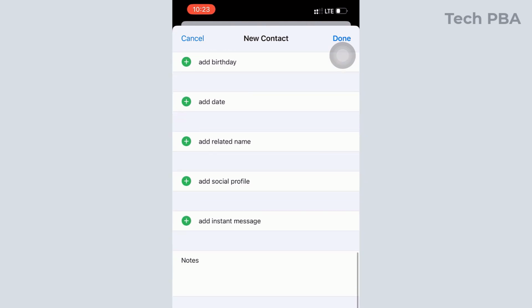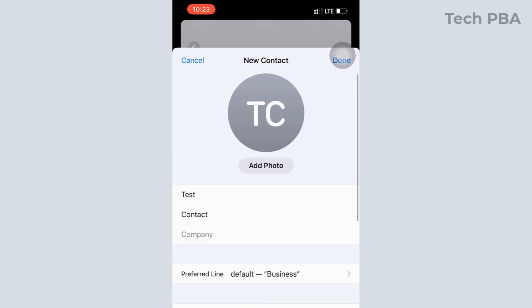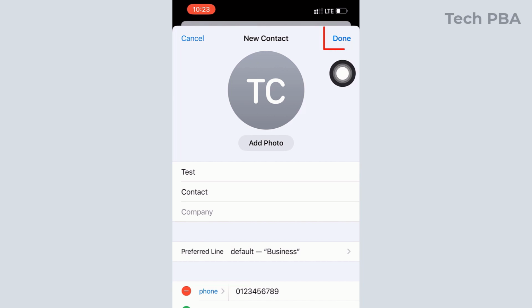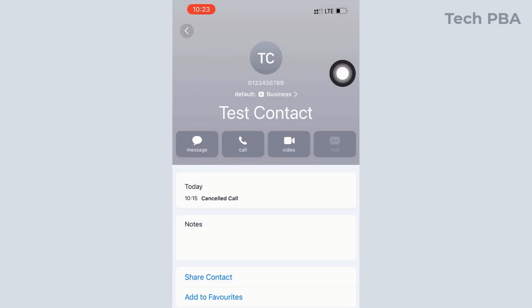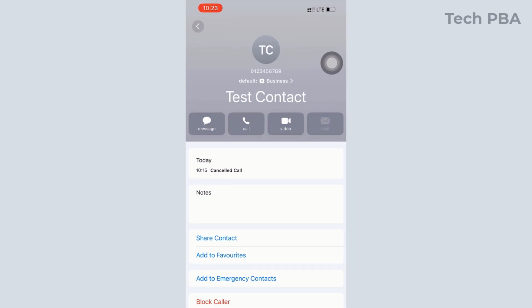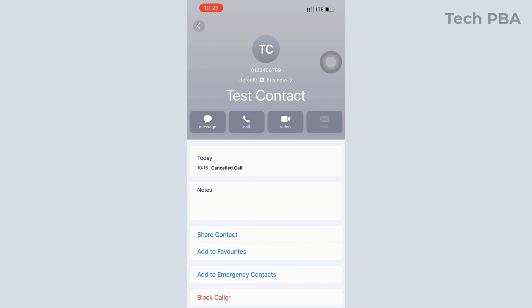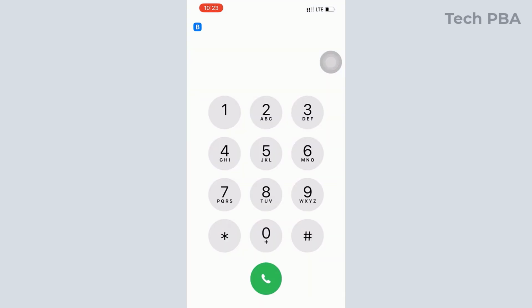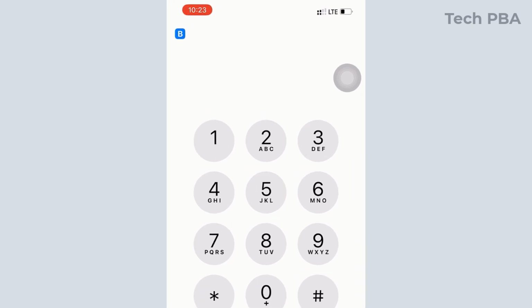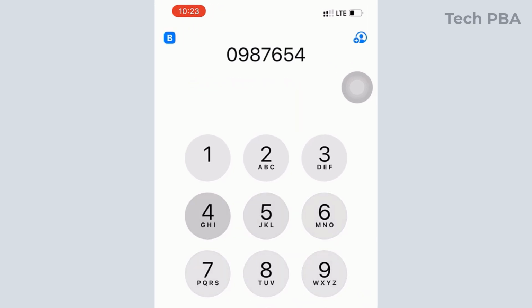But in most cases, when we are saving a contact, we only type the first name, the last name, and a few other things. So once that is done, tap the done, and then your contacts will be saved, just as we are looking at. I saved this one as a test contact.